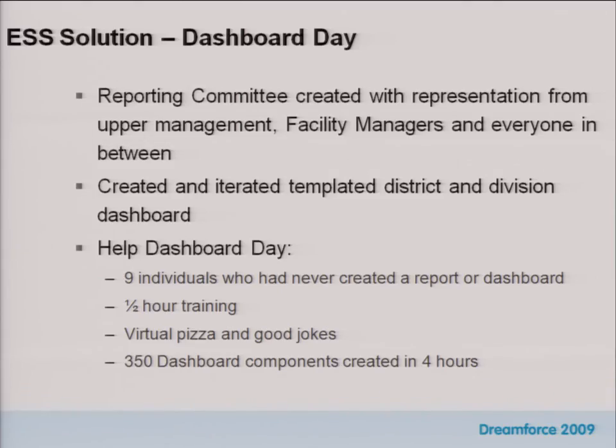And we got representation from the top of the organization, our directors. We got representation from the bottom of the organization, who were our facility managers. And then we got people in between, the district managers, the division managers, et cetera. And what we did is we identified what they wanted to see. We had weekly meetings where we went back to them with our results on these dashboards, got their approval on them, iterated the dashboard, and basically created this template on what we wanted our end users to see.